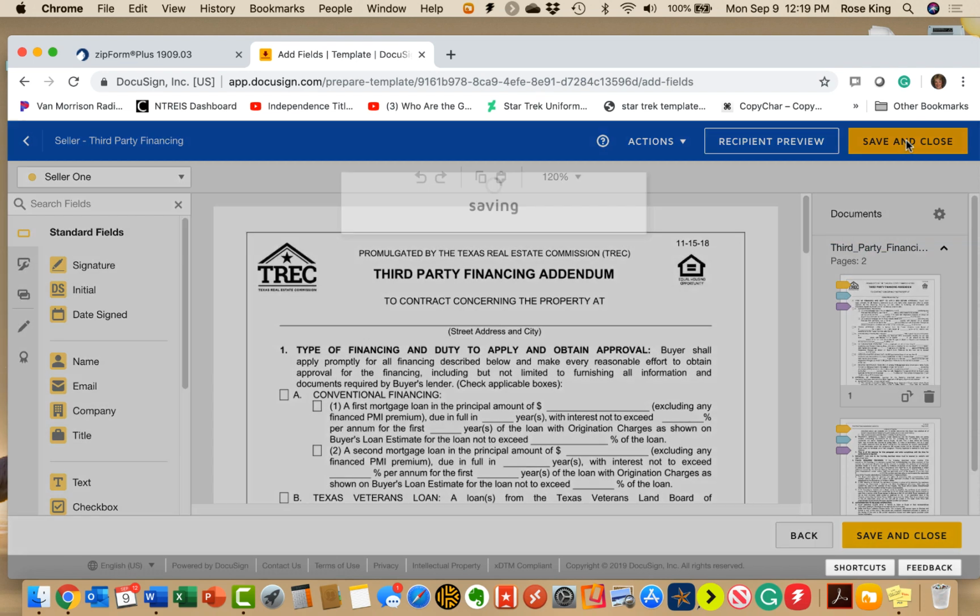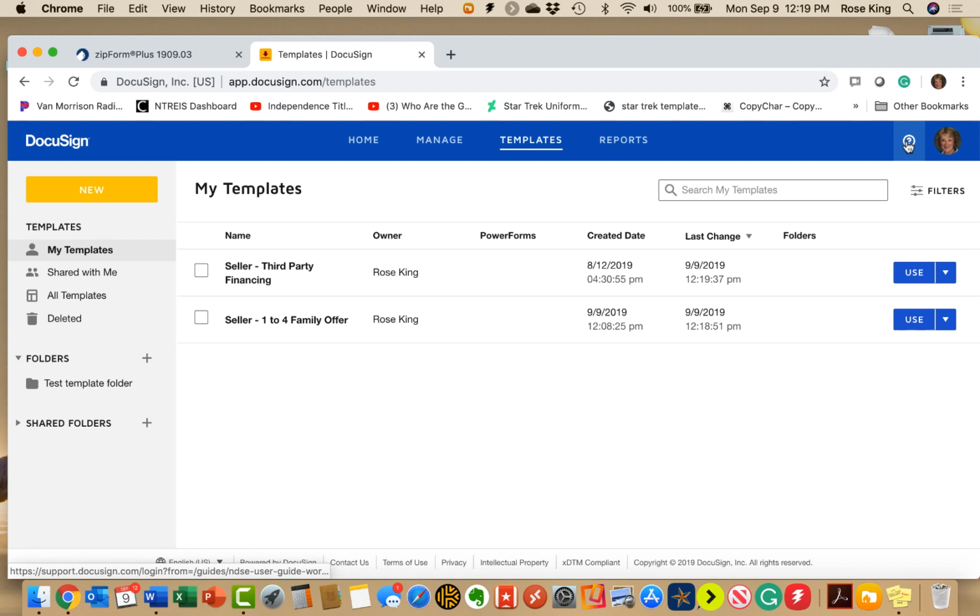So for each form, you will create a template. That's what it takes. It's very simple. It's tedious in the beginning to create these templates. Once you create them, you use your naming standard: seller, third-party financing, seller 1 to 4 family. Then you've created it. It's a one-time step.